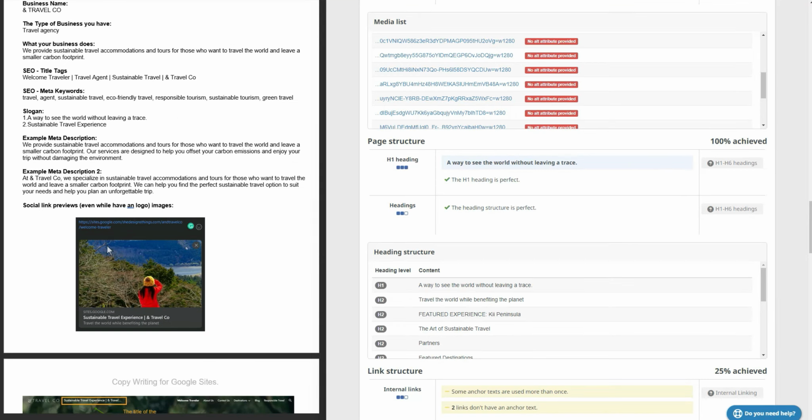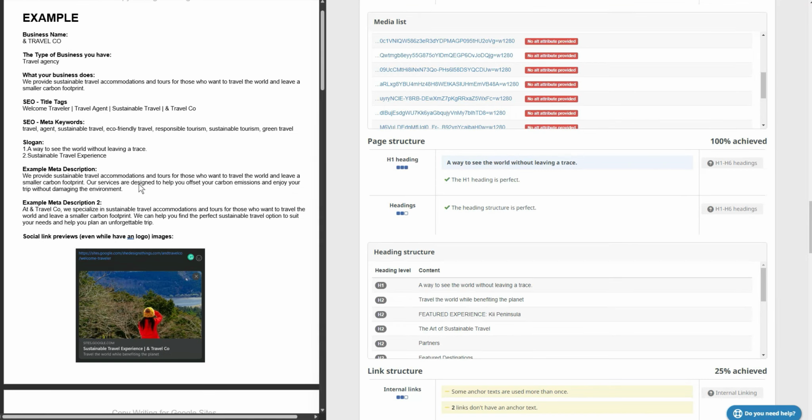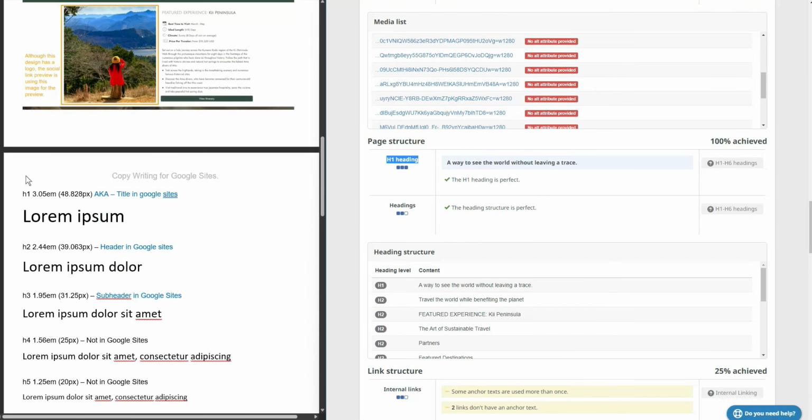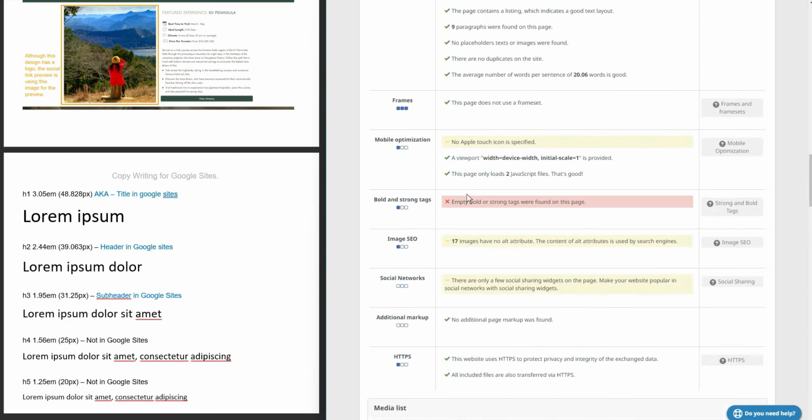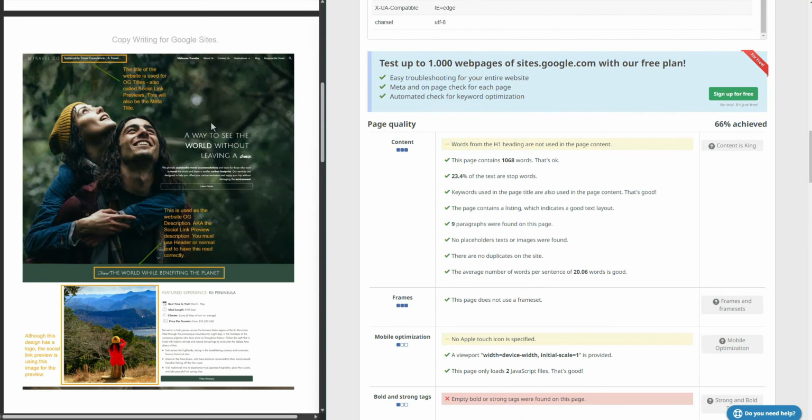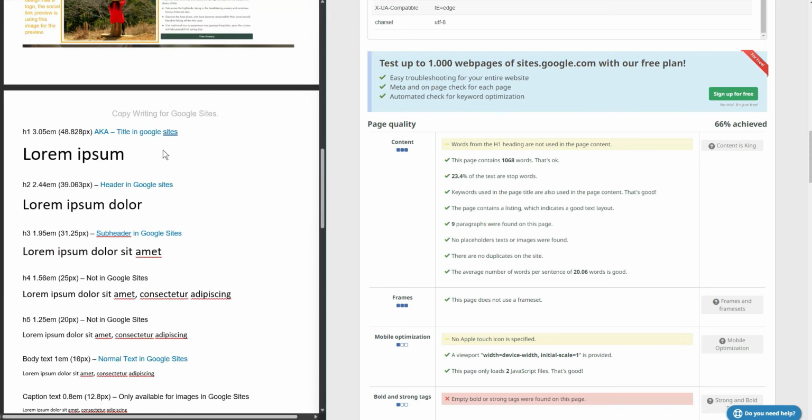So once more for those in the back, because I know this part is probably the most confusing. We have the H1 header, which is not the header text in Google Sites. That is actually the title, and you should only have one title on your page. For me, I'm using, actually, no, what's that other one? Right here. Yeah, a way to see the world without leaving a trace. That is the title text that I'm using for this Google site.